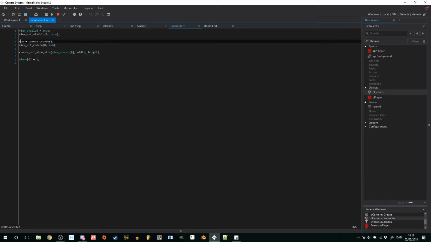Then we're going to use the camera create function. So you're going to write cam equals camera create. Just that. That basically creates a camera and stores the ID of this camera in the variable called cam. So we're creating a camera with camera create, and then we're storing it in the variable cam.